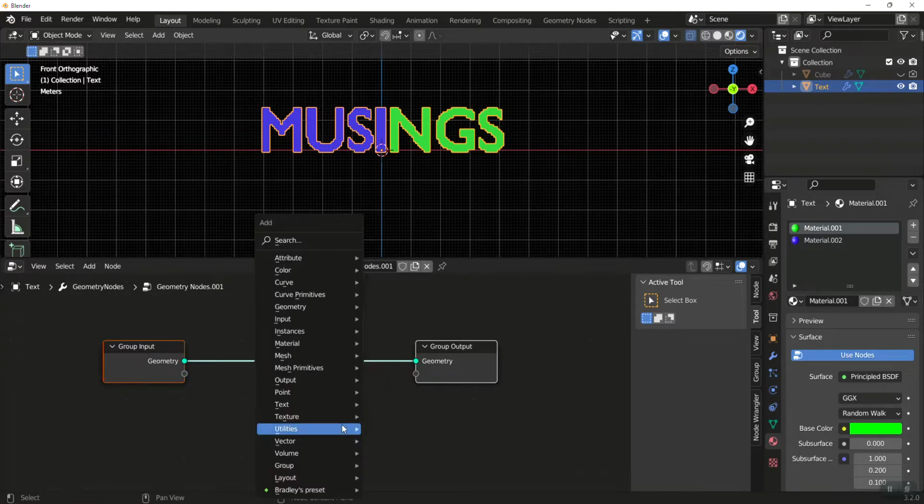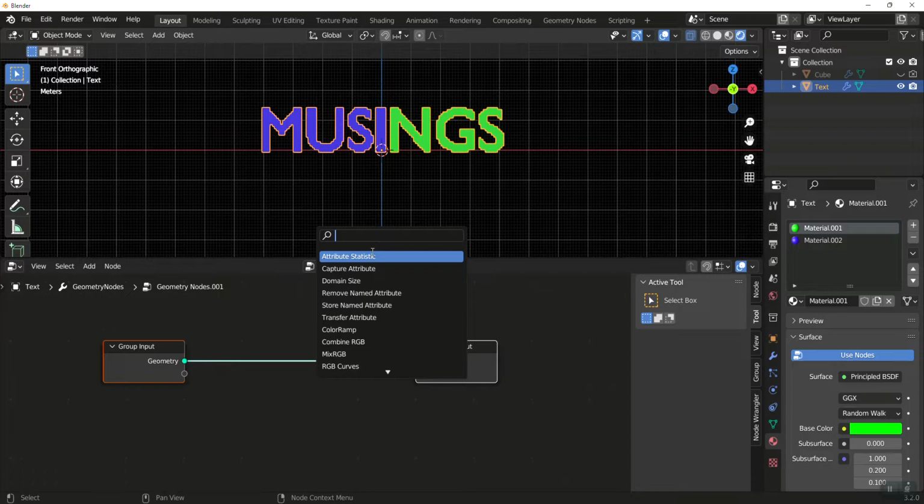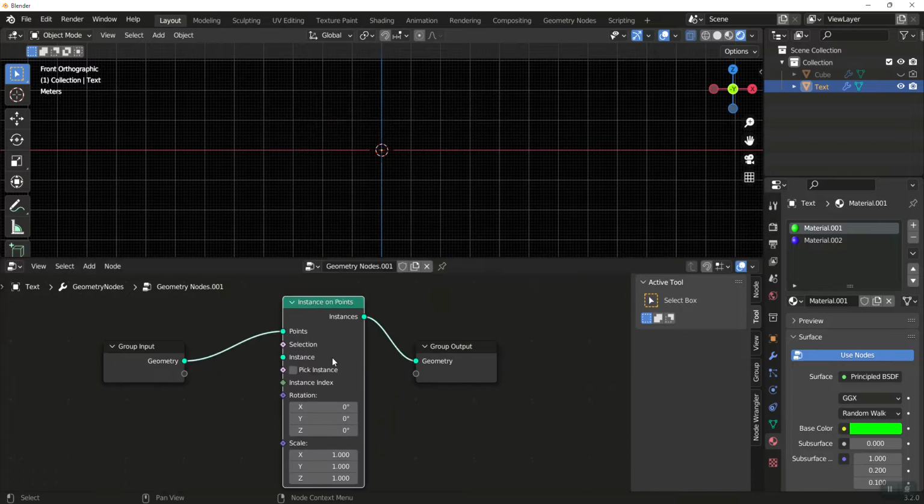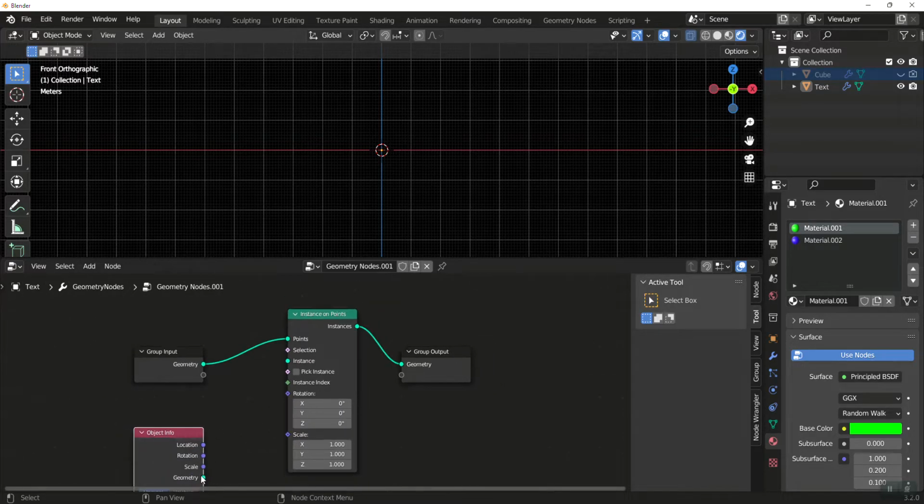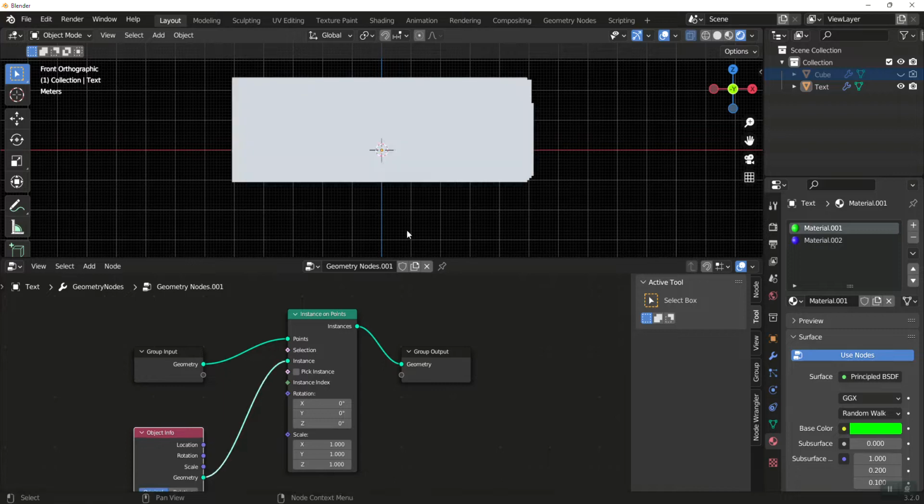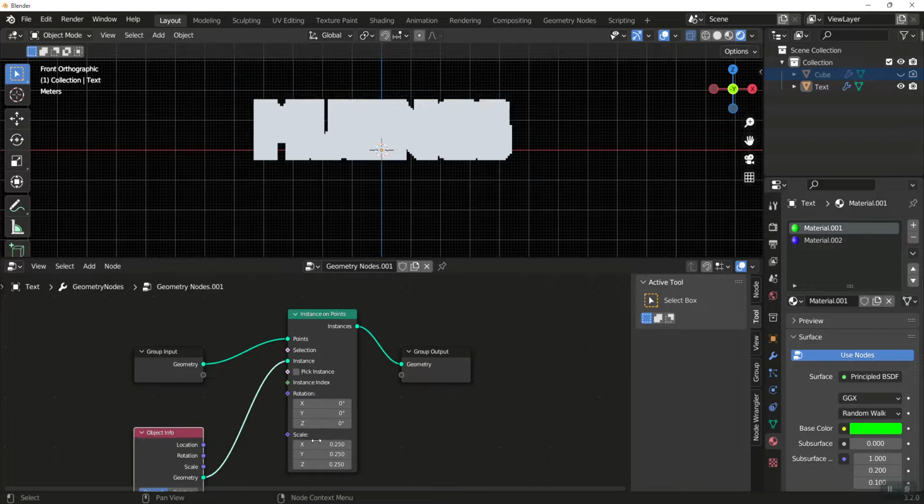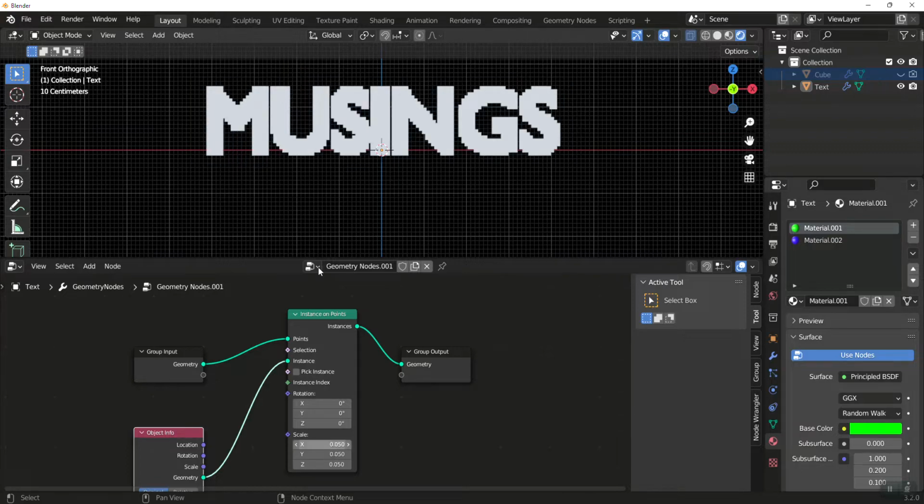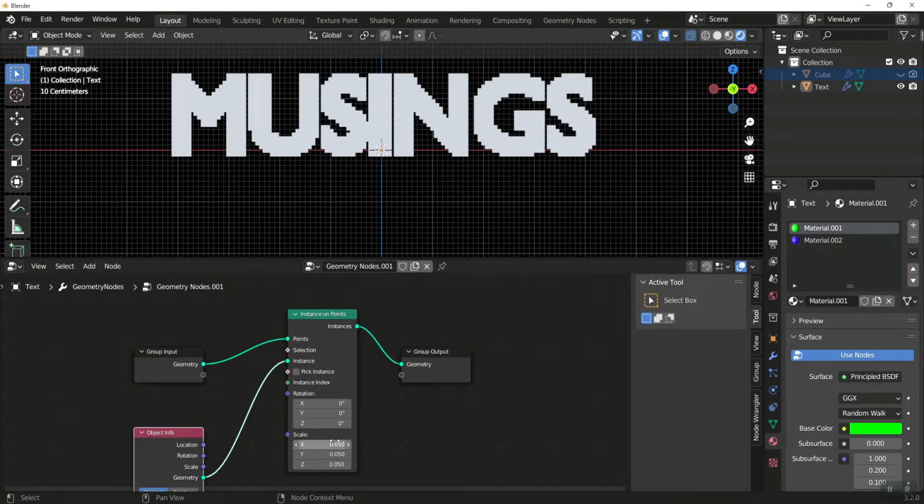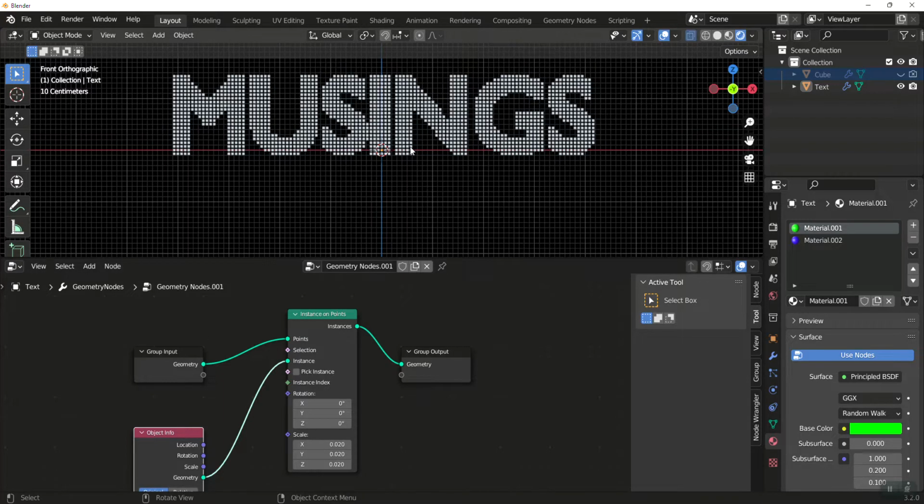and let's get this guy right here. First thing we want to do is add an instances on points, and we're going to connect our geometry to points. We're going to pull our cube down here so it creates an object info node, and we want to put our geometry on the instance. And then under scale, let's start with 0.25. Still too much. Let's go to 0.05. Still too much. Let's go to 0.02. All right, now we've got our pixels to work with.